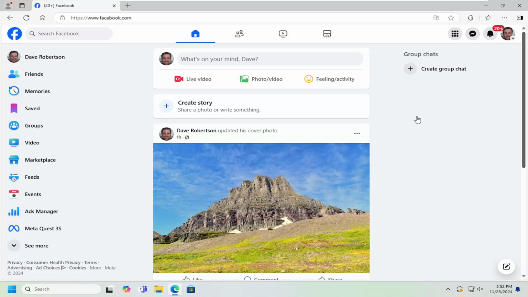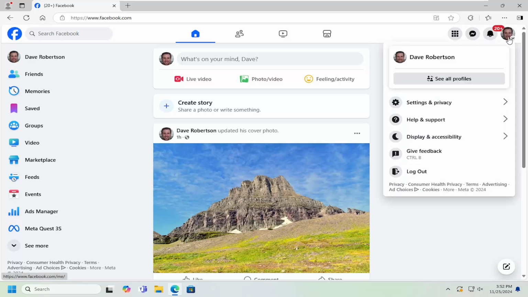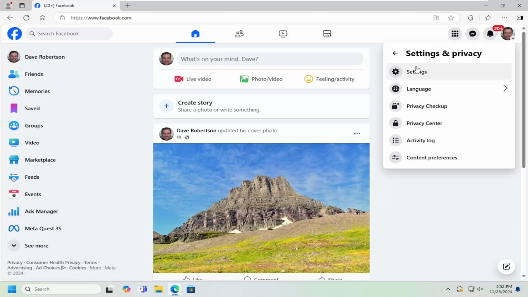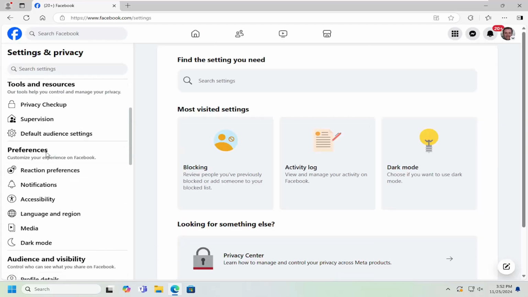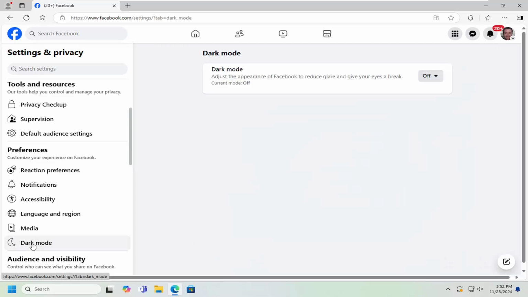So all you have to do is open up Facebook and select your profile icon in the top right. Just go ahead and left click on that. And then you want to select Settings and Privacy. Underneath Settings and Privacy, select the Settings button. On the left side, if you scroll down underneath Preferences, there should be an item that says Dark Mode. Just go ahead and left click on that one time.